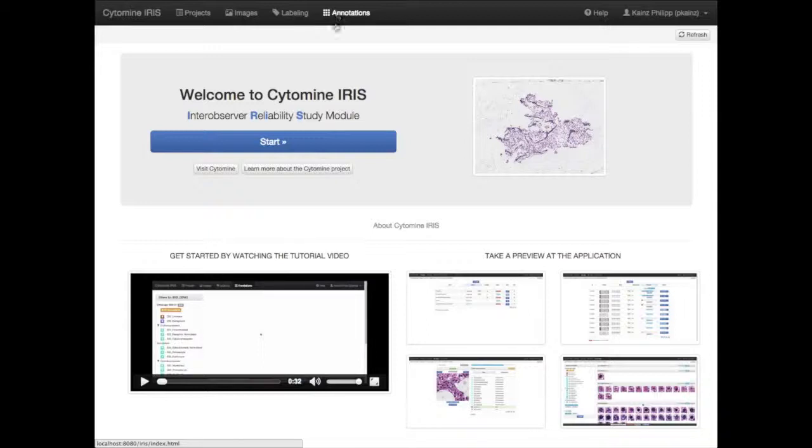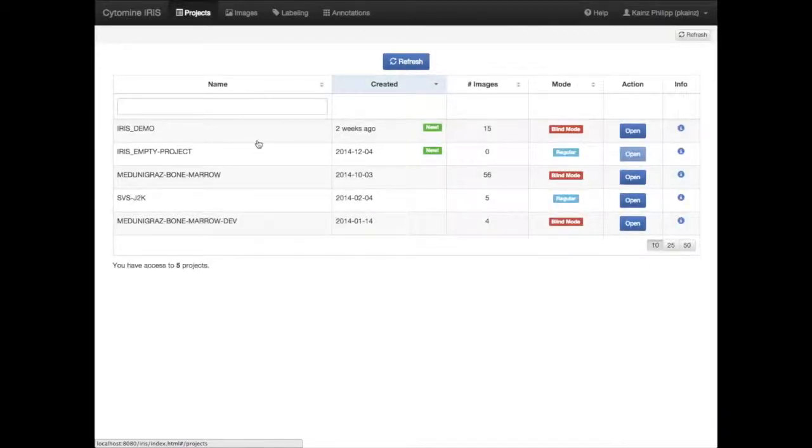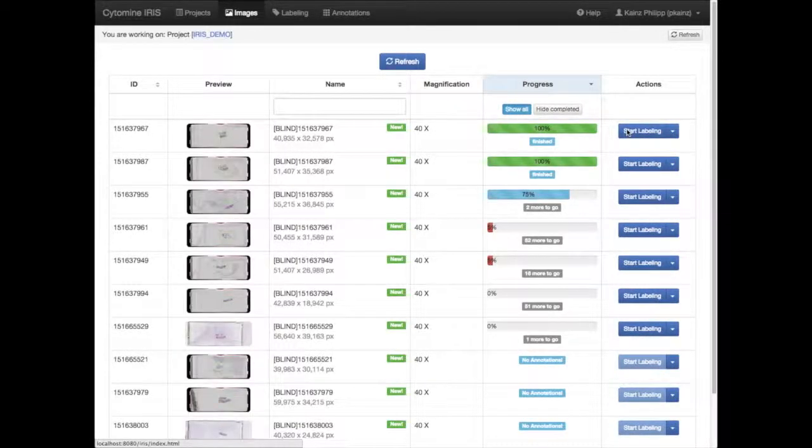Firstly, we have to select the project we want to work on. Therefore, we start by clicking on the Start button, which leads us right to the project list. Find the project in the list and click on Open in the corresponding row. In our case, we select IRIS Demo Project and proceed to the list of images by clicking on Open in the corresponding row. Now you can see a list of all images in the selected project. As you may have noticed, the name of the currently opened project is displayed below the menu bar.